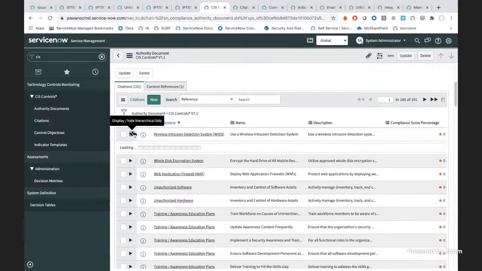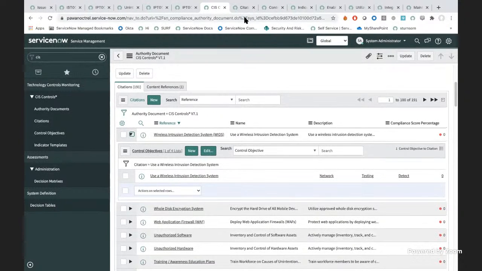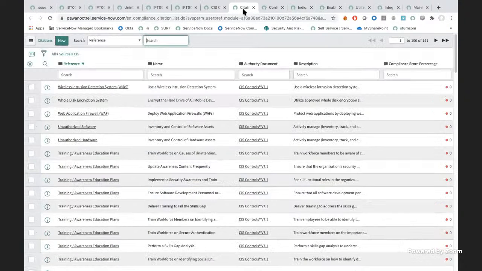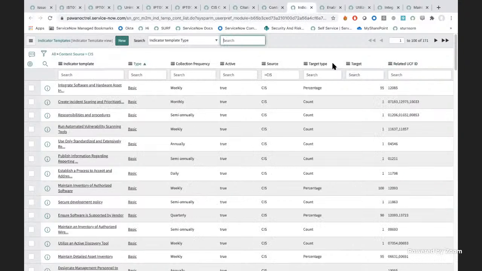And each citation is associated with a control objective. That's why you can see 191 control objectives as well. So these are a list of 191 citations and a list of control objectives. And each control objective will be associated with the indicator template. So I have around 171 indicator templates to automate those controls.